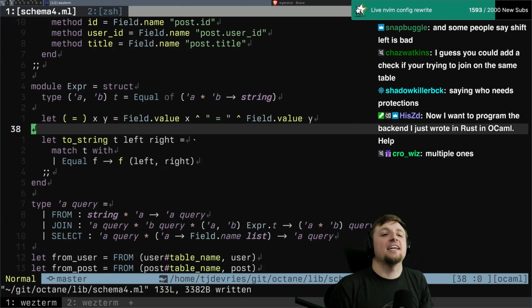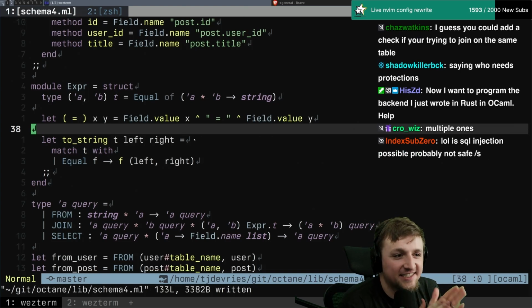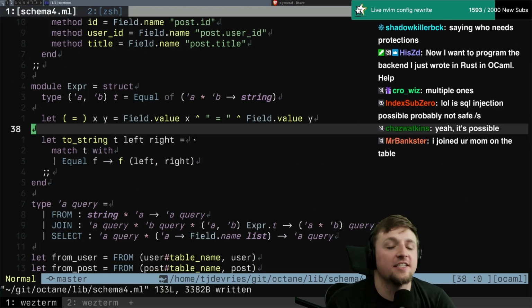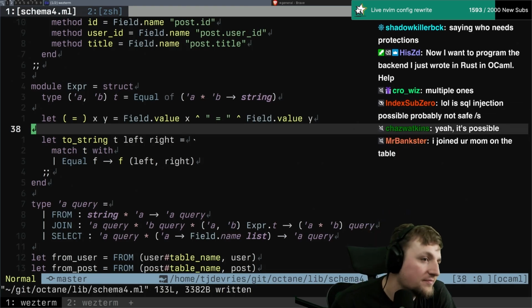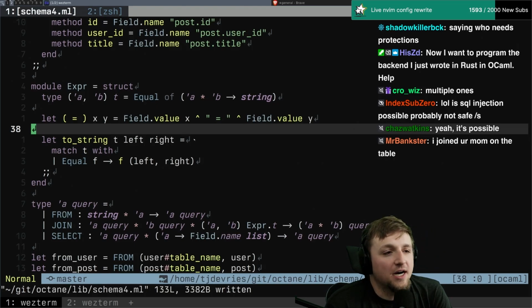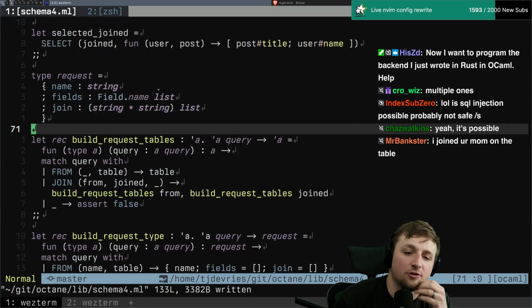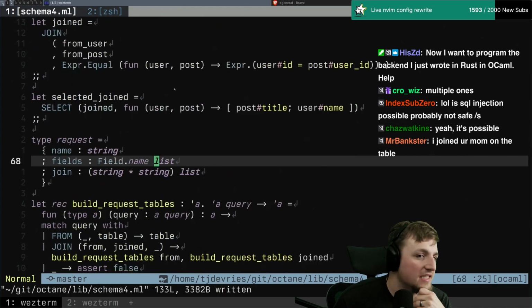Yes, join me in building Octane. Exactly. Is SQL injection possible? Probably not safe. It is. Very possible to inject right now, yes. It's very possible, because we haven't done anything to sanitize when we get down to the query. But that's fine.